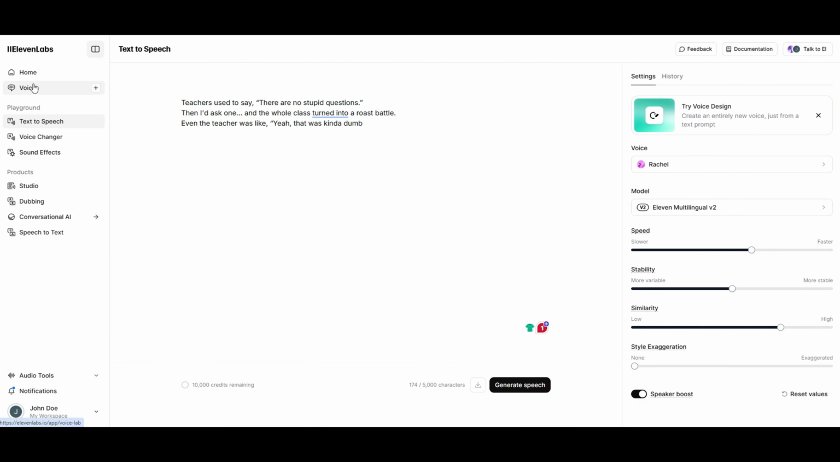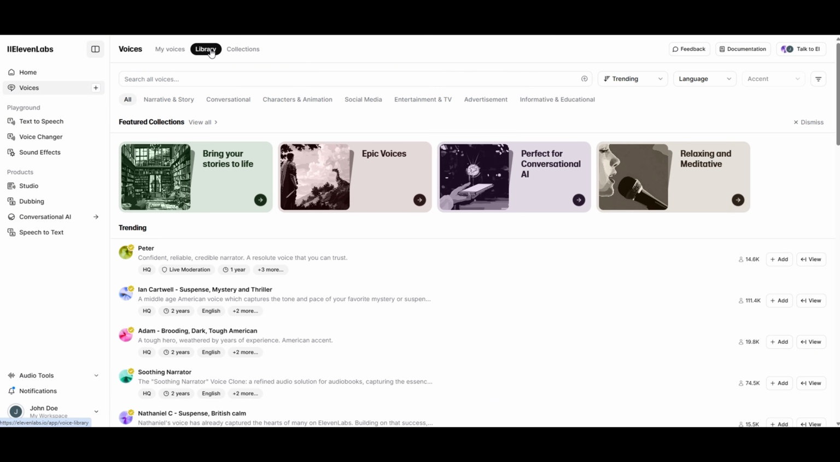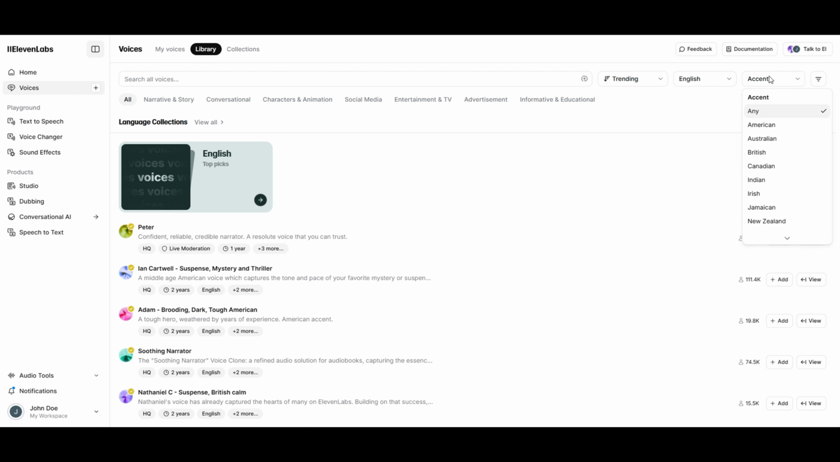Now there is an important step we need to take. We have to choose the right voice, one that matches the tone and style of our script. So let's head over to the voice library in ElevenLabs. Here you'll find a variety of voice types, from professional narration to animation style voices. We want something that fits our script well, so we'll filter by language, English. Then in the accent menu, feel free to use any accent you like.